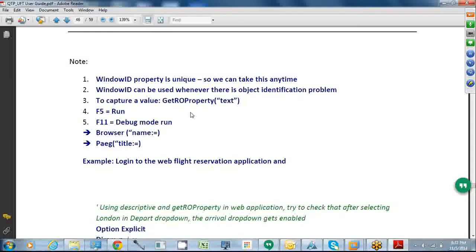And if you want to capture a value of some object, the method you can use is GetROProperty. It's important to always remember this method, GetROProperty, which takes the property name. For example, if you want to capture the text of an object, look for the object's text property, so that it will capture the object value and store it in some variable.